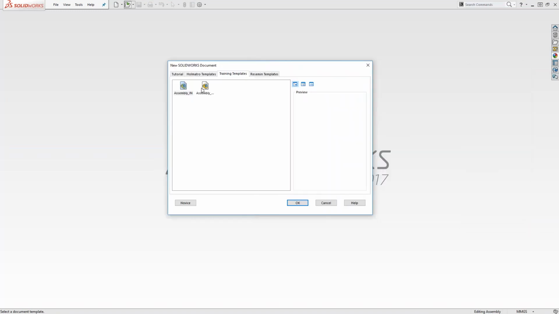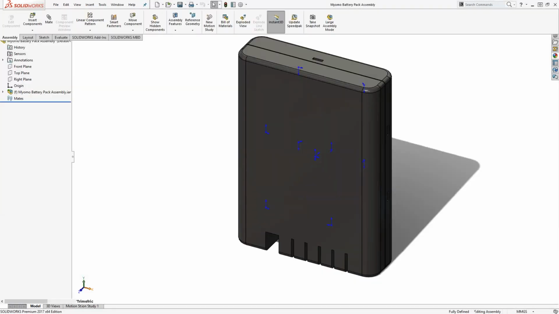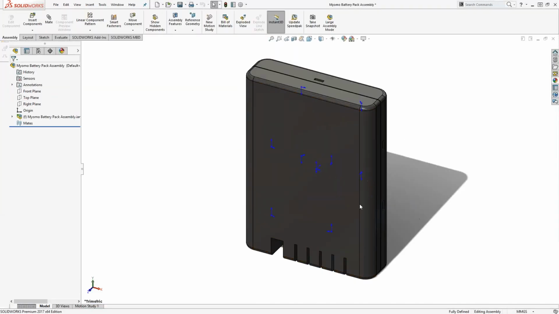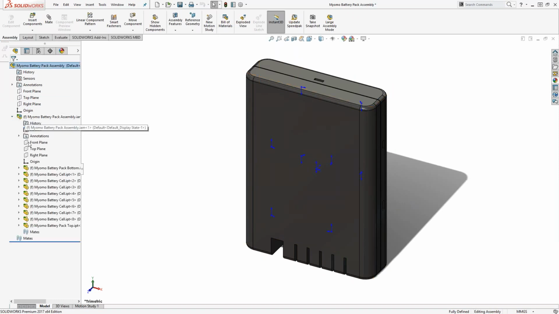First I had to specify, it was over on my other screen, that I'll use an assembly template here. So what we get is an assembly. These aren't imported parts, they have a special icon over here. You can see it's got a part icon with a little green arrow basically saying that it's linked back to the original part file.